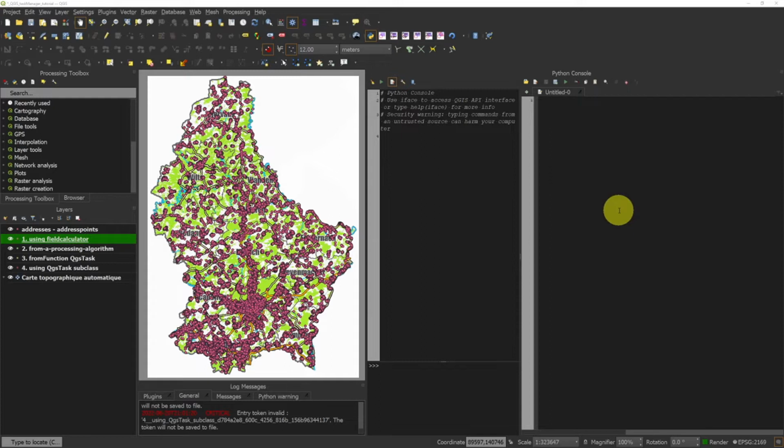First, let's say why you should use the task manager. Well, sometimes when you use QGIS, the program stops responding. I will show a little example of this.